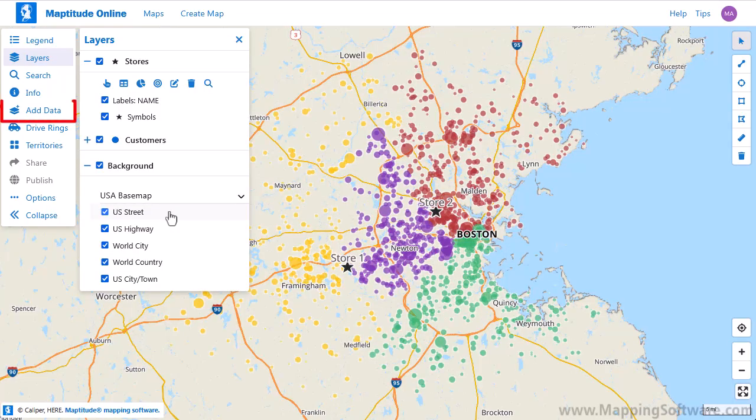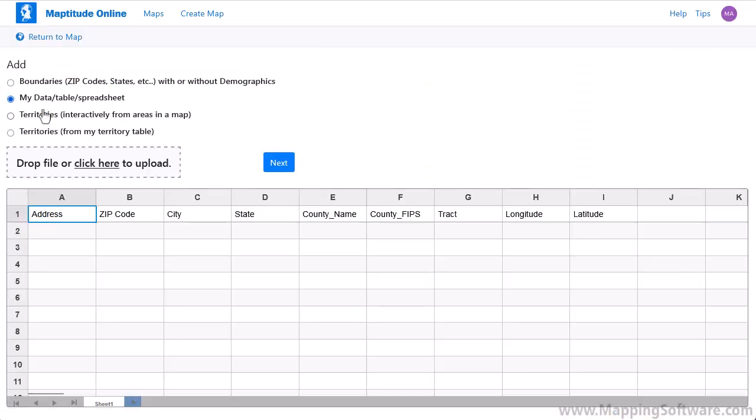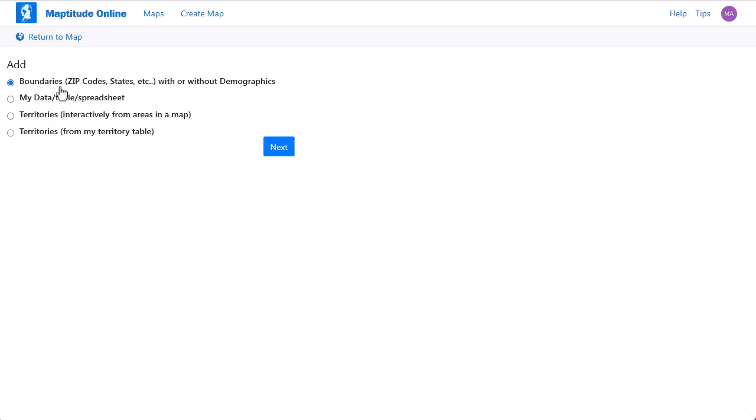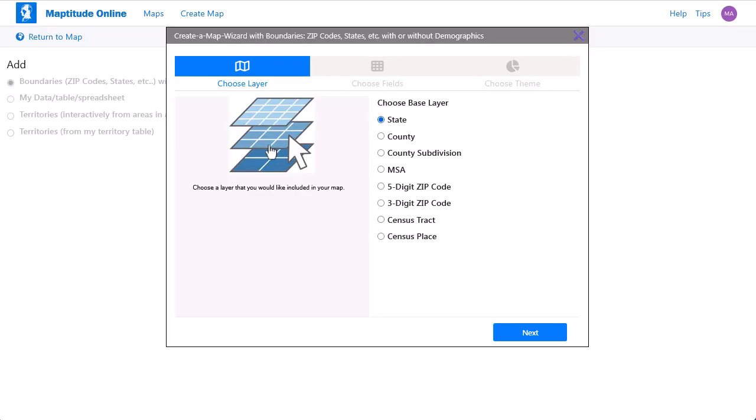Click Add Data on the sidebar to add other layers to the map. You have the option to upload data from a spreadsheet, add a territory layer to the map, or add other geographic boundaries such as counties or zip codes.